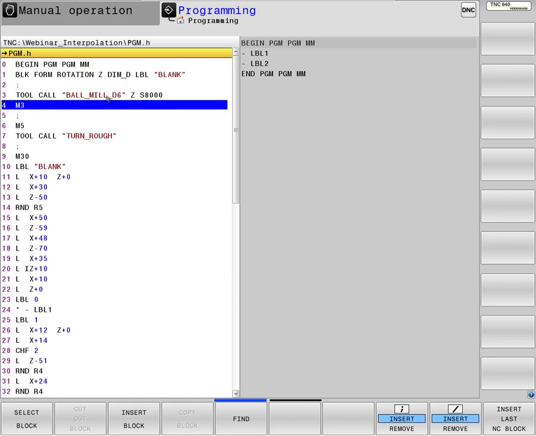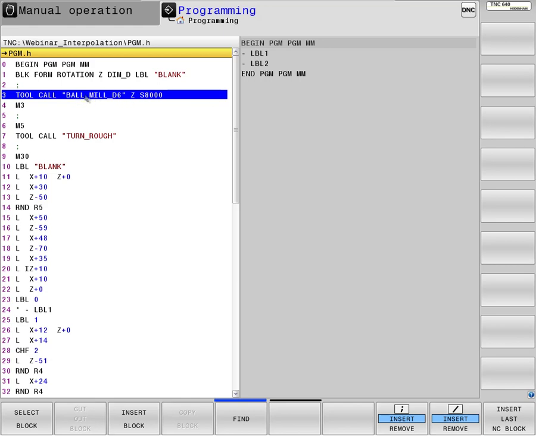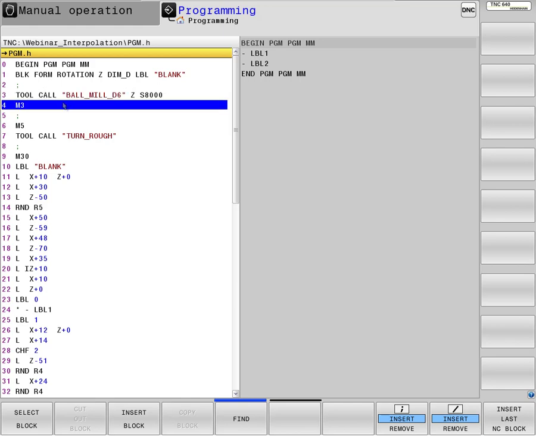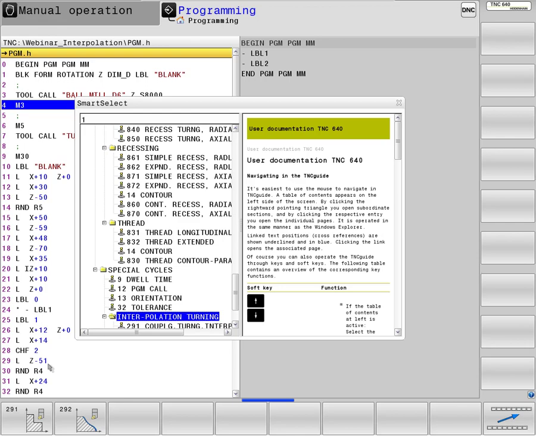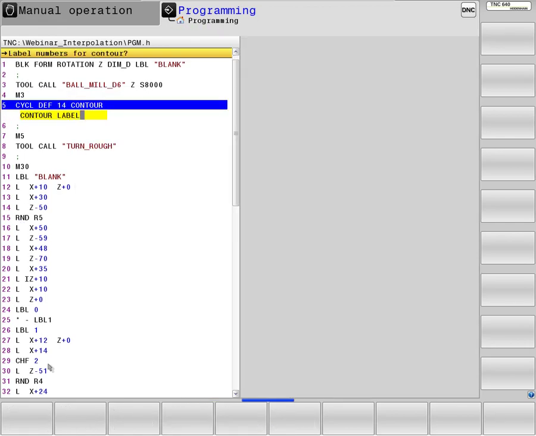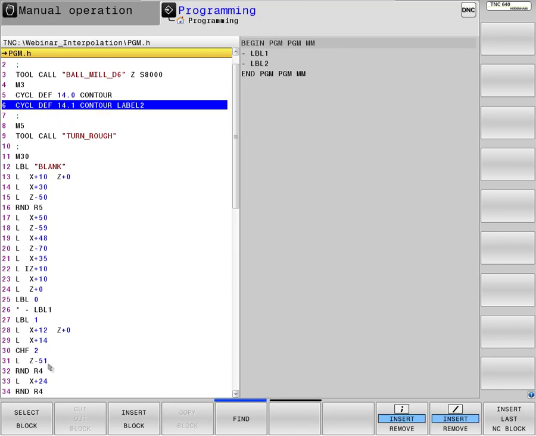So we start at first with the inside machining. For this, I make a tool call to the ball mill diameter 6. This is a ball mill cutter with 3 mm radius and 3 mm radius 2. So cycle def, special cycles, interpolation turning. Before we can program the cycle 292, we need the cycle 14. So we can say go to and 14. So contour label 2 we want to use for the inside machining.